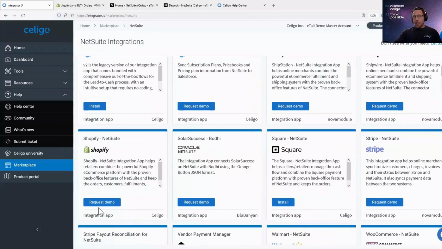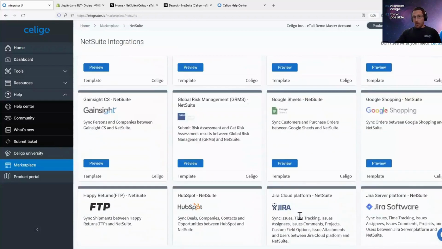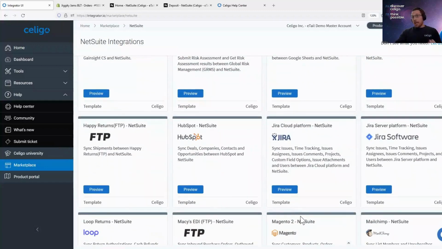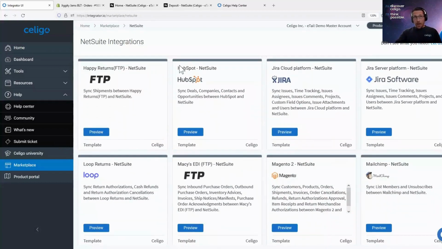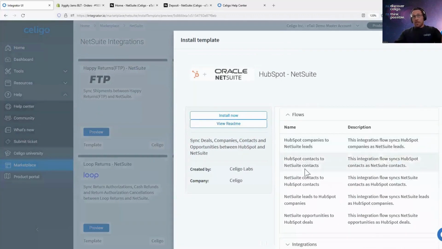Right? So here's the Shopify NetSuite integration app. But if you keep scrolling down in the page, you're going to be able to see that we have that Shopify template available. So anything labeled with template, you can go ahead and preview and install that. As you can see, we do integrations between Google and NetSuite for Google Shopping or Google Sheets. We connect to a lot of the human resource or marketing systems. If you're running HubSpot on your website, you want to bring data from HubSpot directly into NetSuite, right? You can go out here, you can preview the template and you can install the template. And this will give you the list of flows within this template that you can start playing around with.